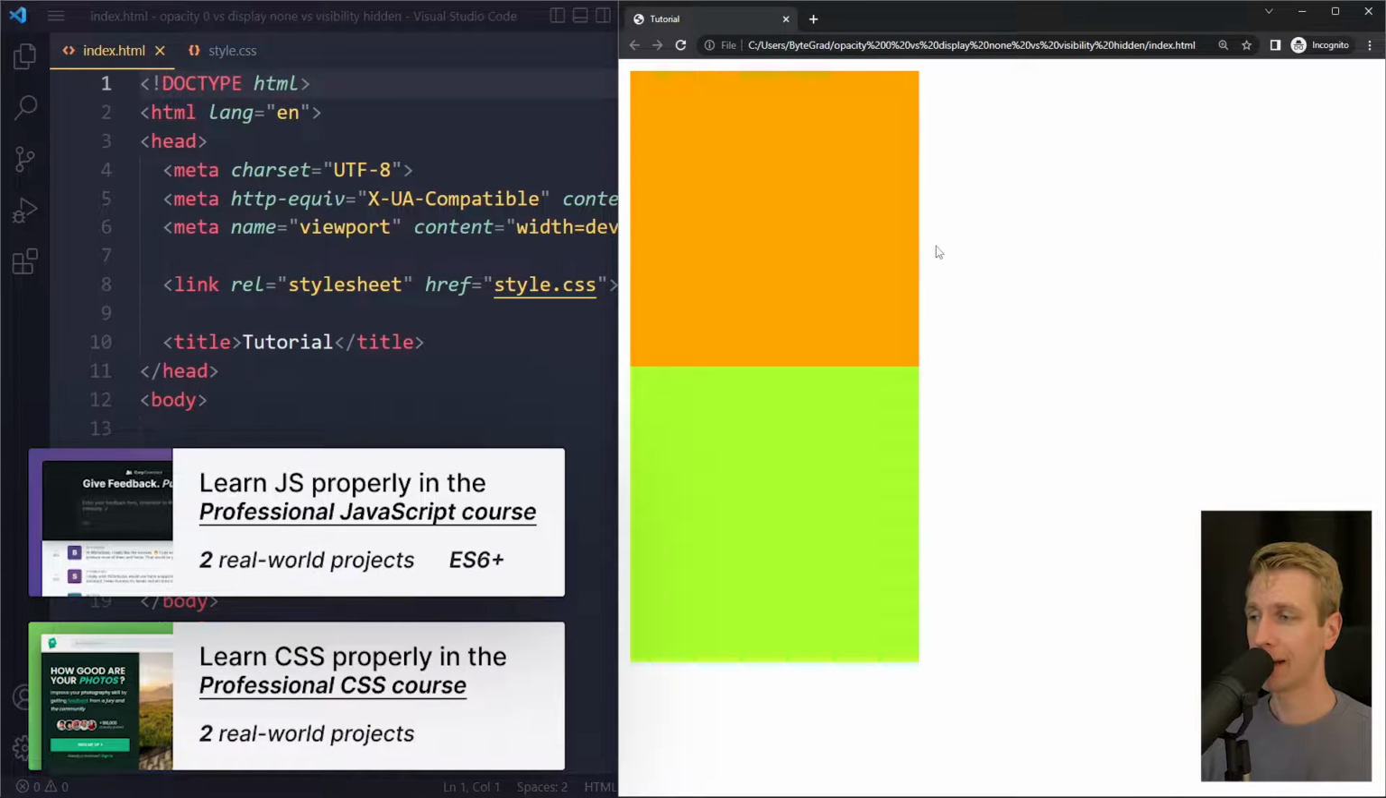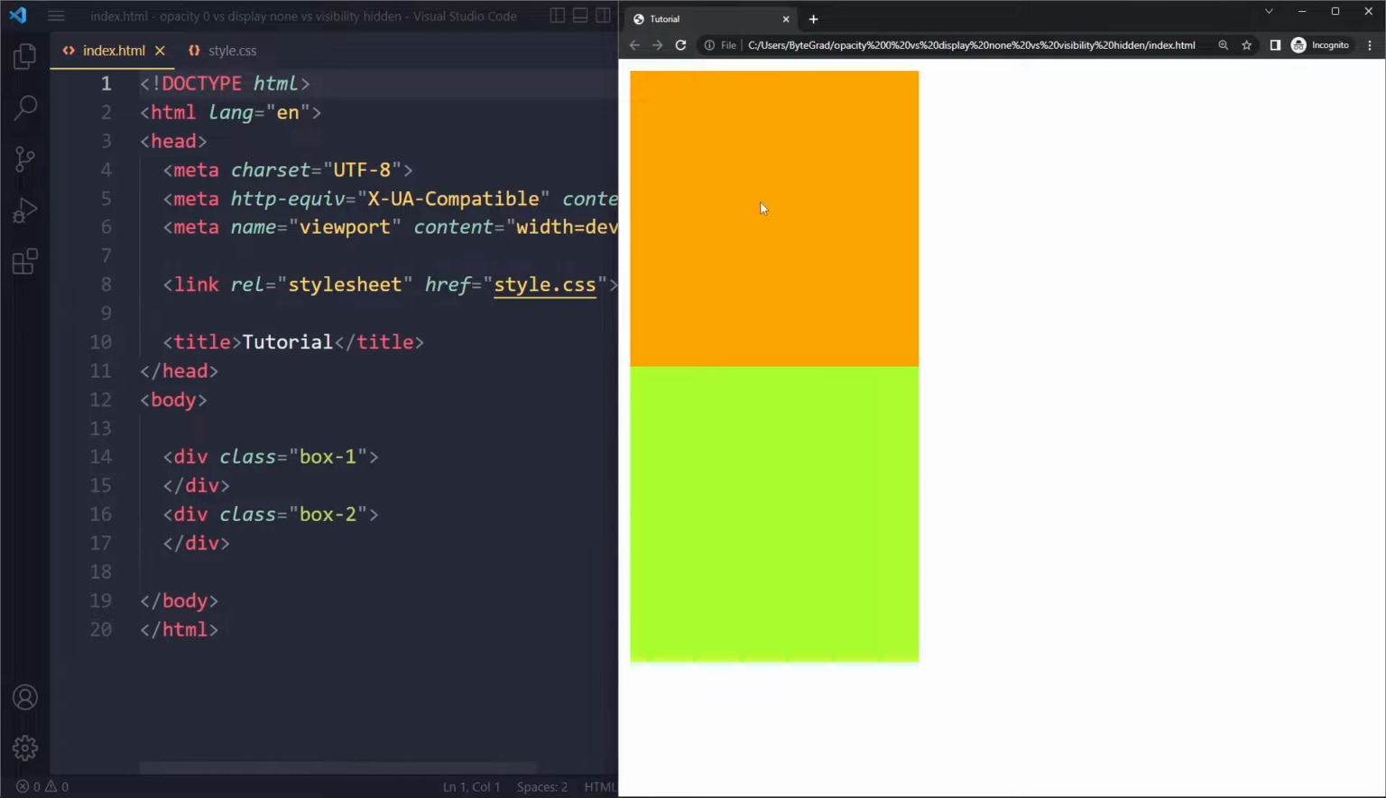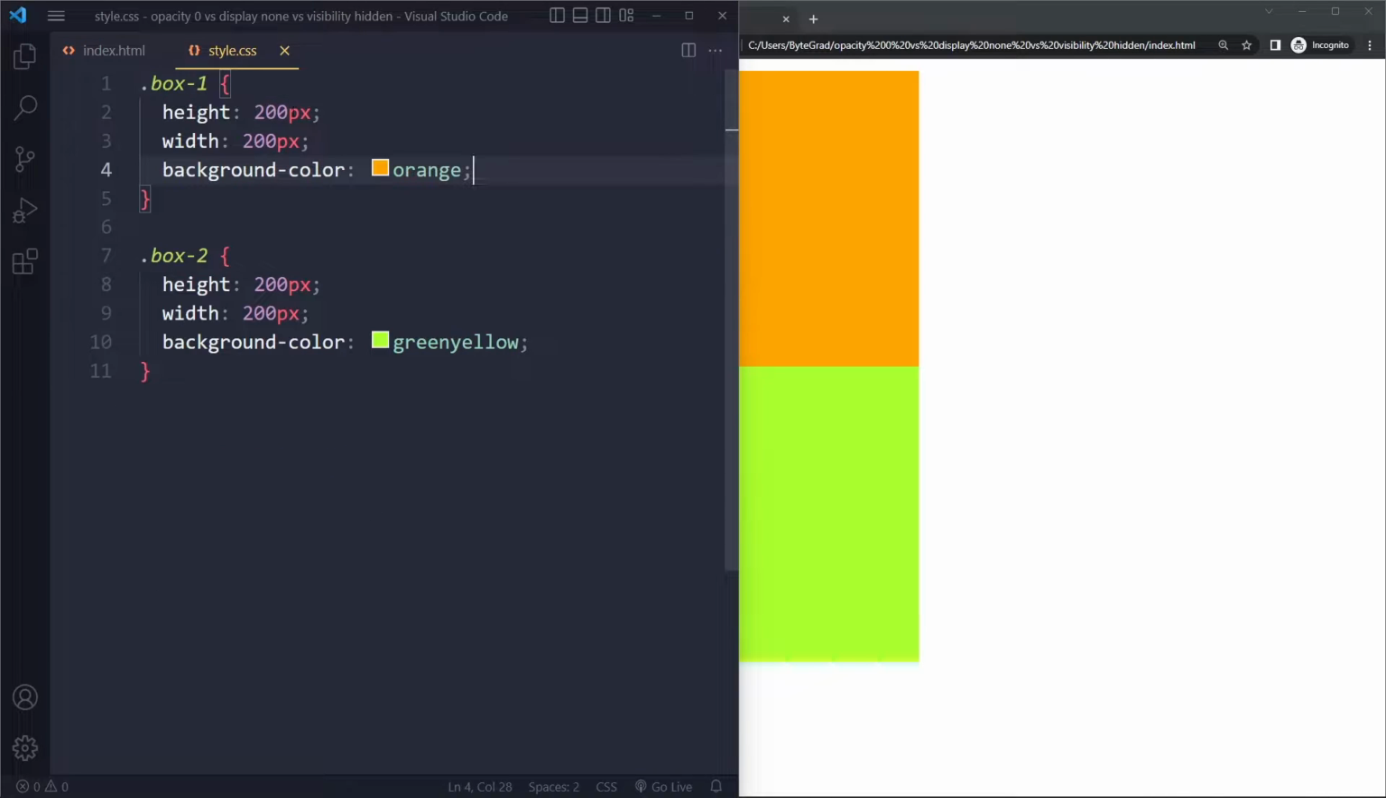In this tutorial, we'll look at opacity 0 versus display none versus visibility hidden. As an example, I have two boxes here, box 1, which is the orange one, and box 2, which is this green-yellow one. I've selected them here in the HTML. In the CSS, they both have a size of 200 by 200 pixels. Box 1 has this background color, the other one has this one color.